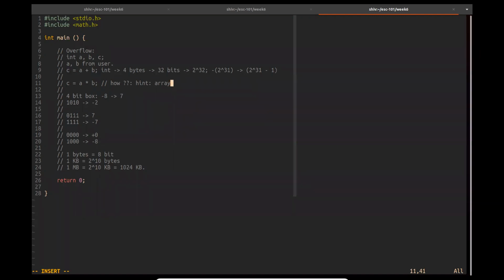Similarly for the multiplication, we'll pick the first digit of the second operand and multiply it with all the digits of the first operand. And then if there is a carry or something like that, accordingly we have to change the array size and things like that.